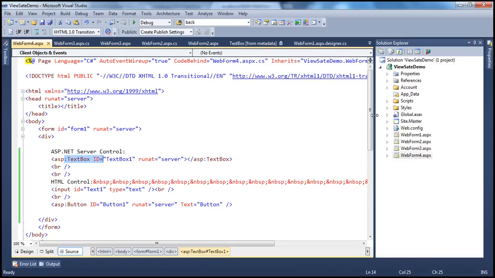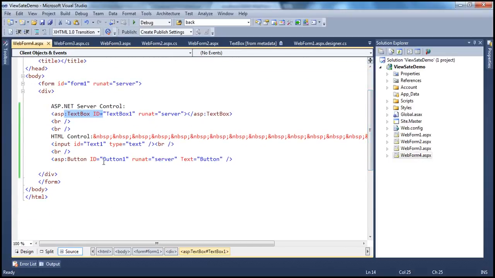Whereas this input ID equal to Button1 is the button control. And this input ID equal to text1, type equal to text, is the standard HTML control that we have. If I want to convert this into a standard ASP.NET server control, all I need to do is add this runat equal to server attribute, and you're done.